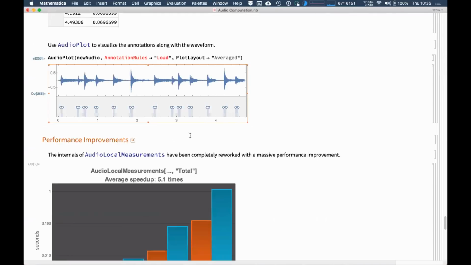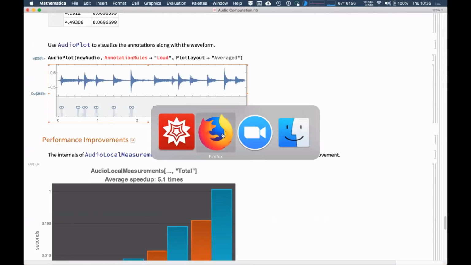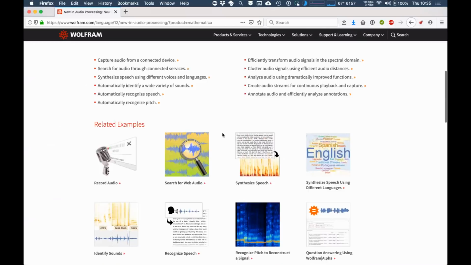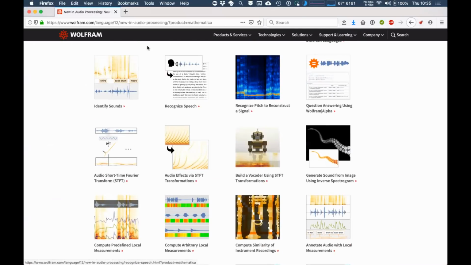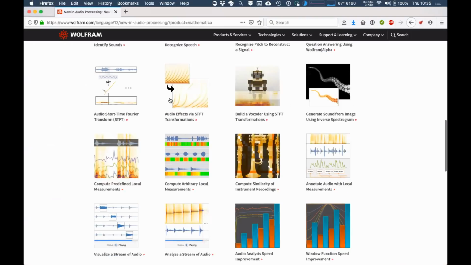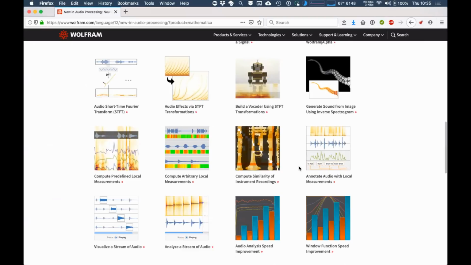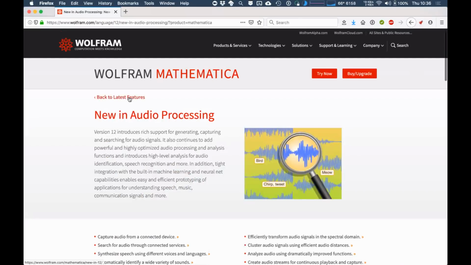And I think this is all that I wanted to share with you guys. If you want a bit more details, feel free to go to the new in audio processing product page, and feel free to explore all of the pages. As I said, I did keep most of the examples in the notebook I just showed you, but there is definitely more content here, and there definitely is more content in the documentation. One thing that I want to point out is that this is not all of the new audio stuff that we want to present.